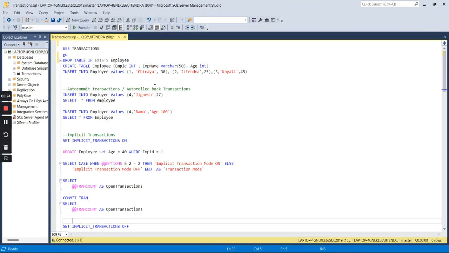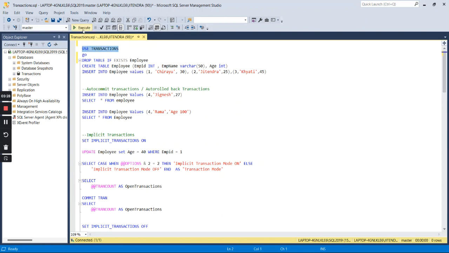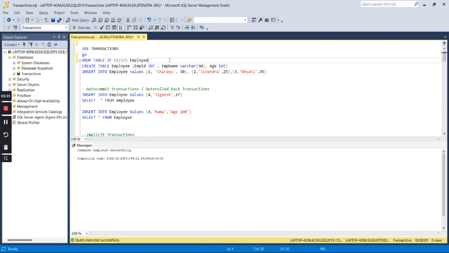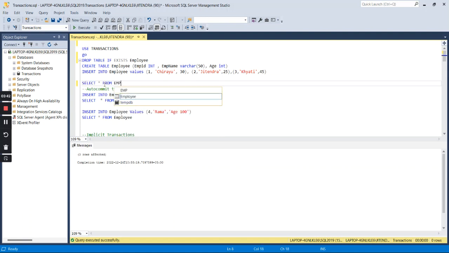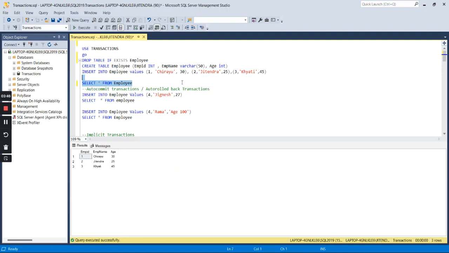Okay, so let us do something in action. I have this Microsoft SQL Server environment open, and I have created this database. Let me create this table for you. So the table is created, and now let's start from the employee table. Basically, you can see there are currently three rows. First of all, the auto commit transaction and auto rollback transaction. Let us see what I mean by this.